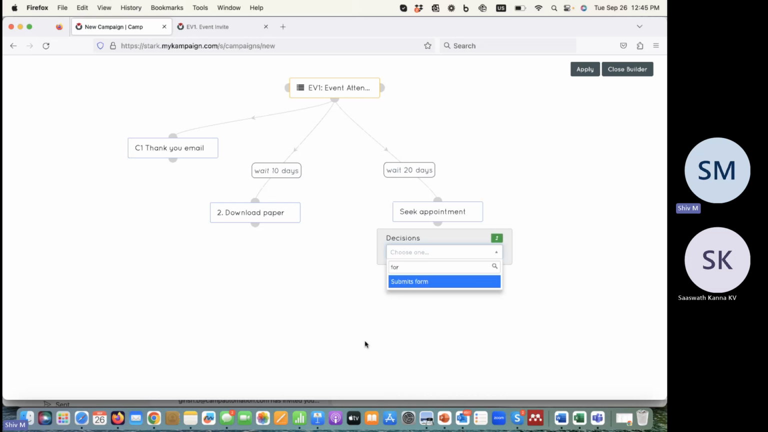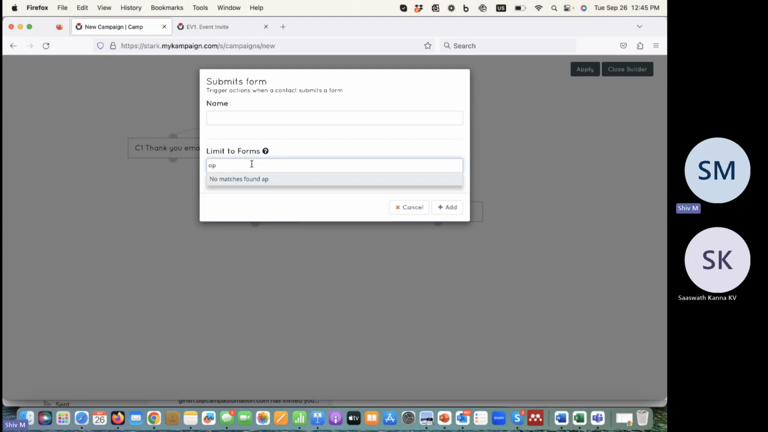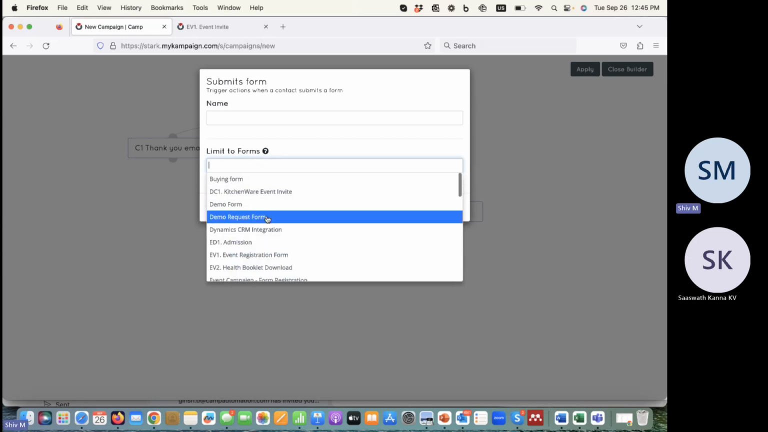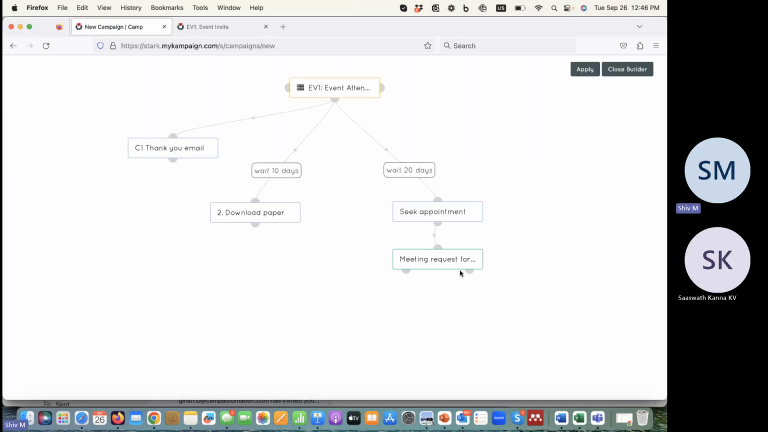So filled out a form. So they submitted a form. There is an appointment form. No, there is no appointment form. Say there is a meeting request form or a demo request form. Or a registration form, right? So meeting request form filled. Now you can see yes or no.